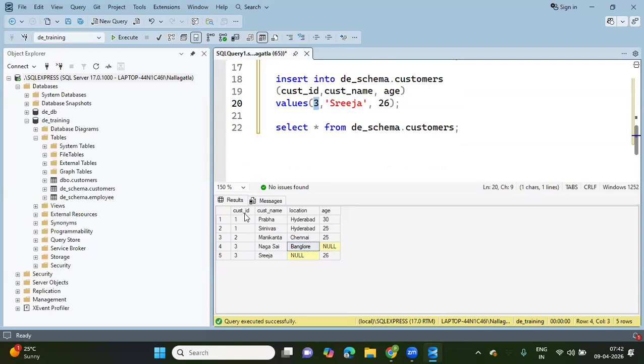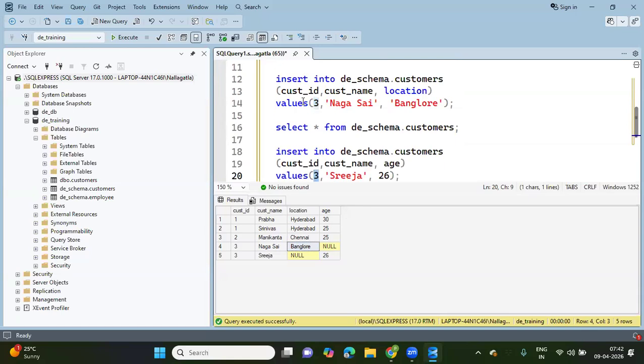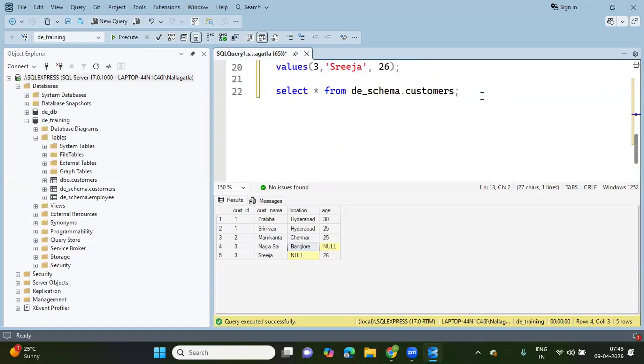Either you can insert into all the columns without specifying the column names, in the same order: customer ID, name, location and age. Or if you don't want to follow the order and want to provide the values randomly, then whatever order you provide the values in, you should select the columns on the target in the same order. Then it will fit into the proper columns. So that's about the insert.